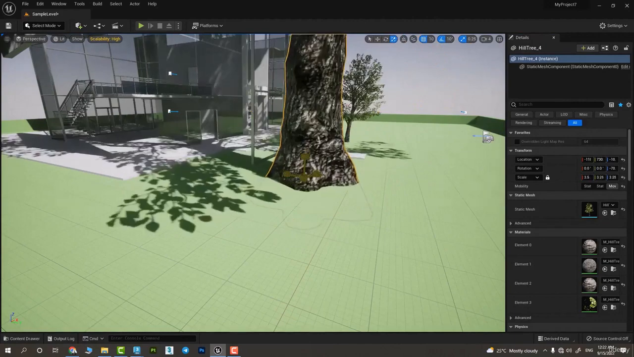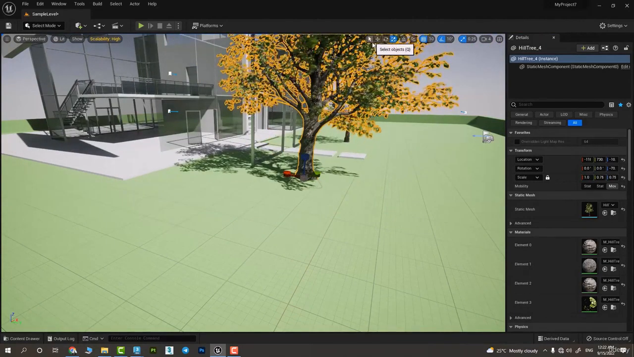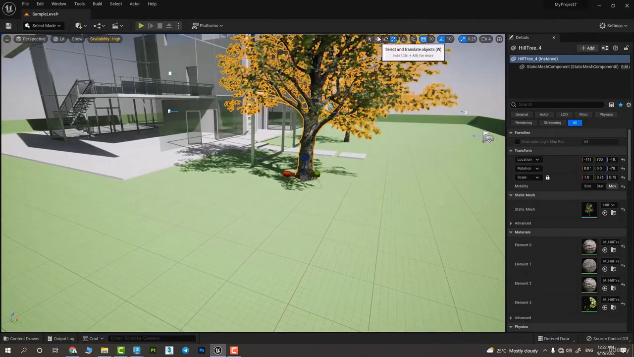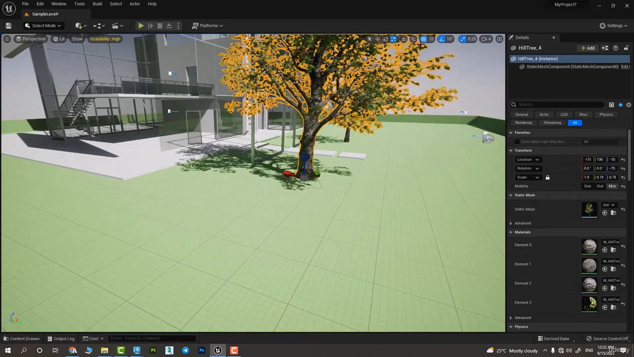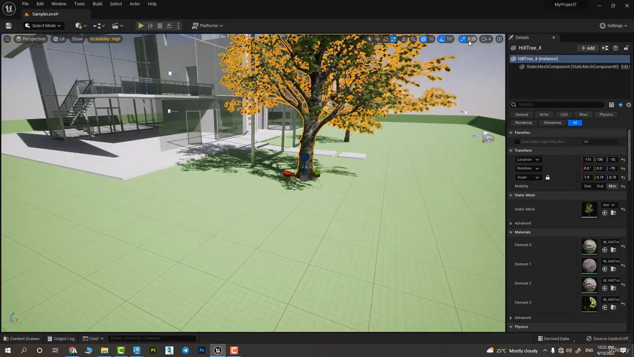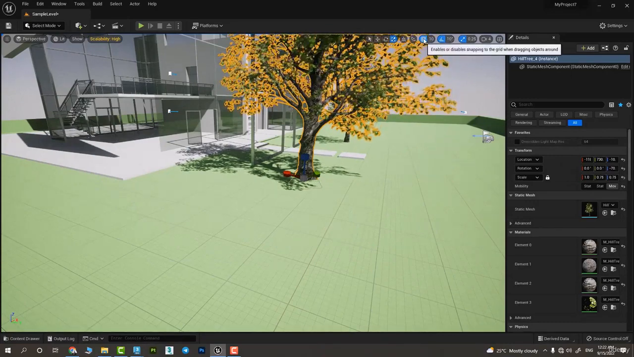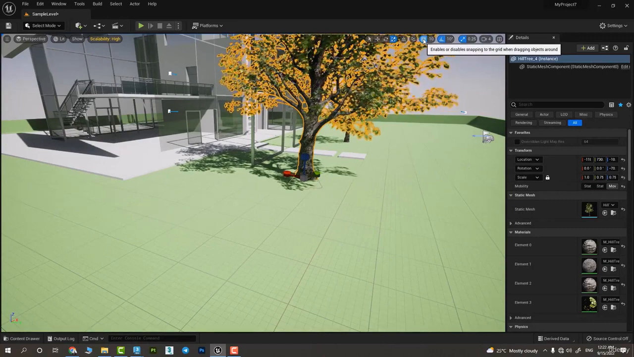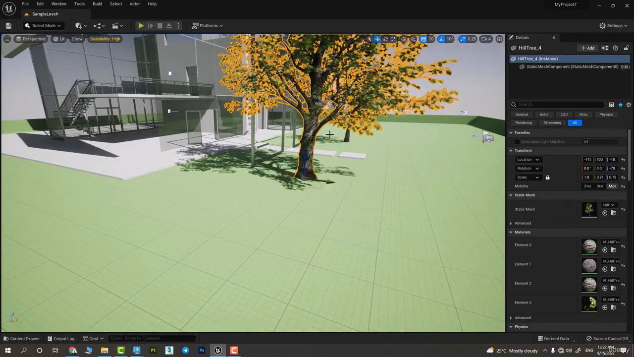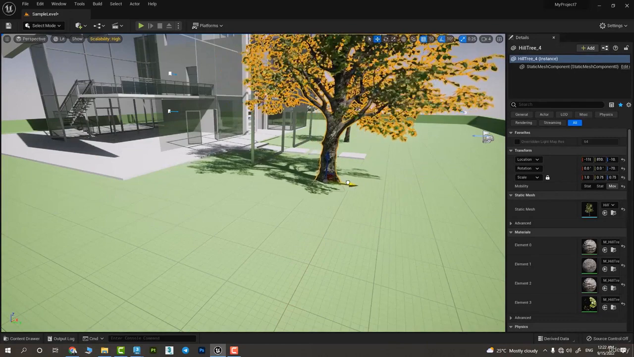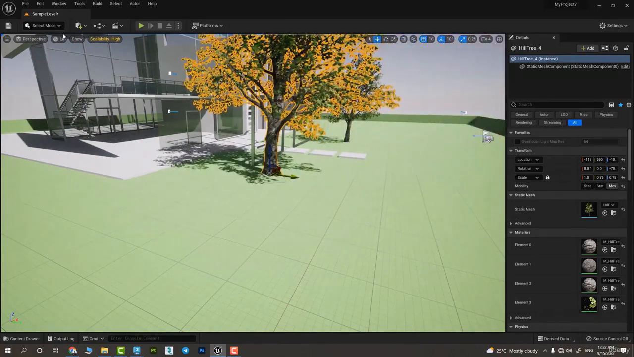All right, so we learned about select, move, rotate, and scale buttons. Let's jump ahead to these snap buttons. For example, the first one is put on 10. And if I move this tree, for example, on this axis, it moves in 10 unit increments.